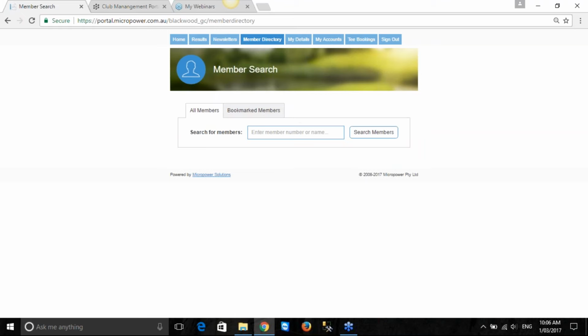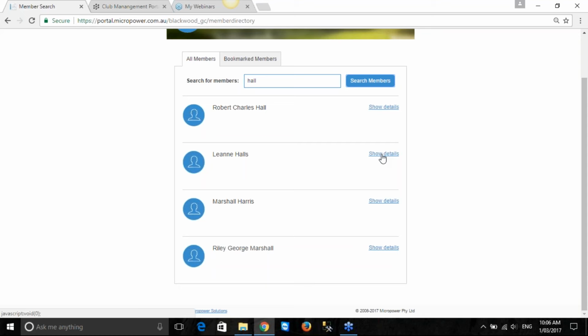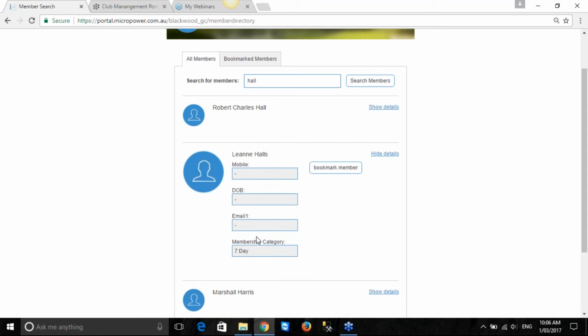Now the member directory, if you allow that on your member portal, is where members can look up other members. Whether or not we can see those details is up to the member.